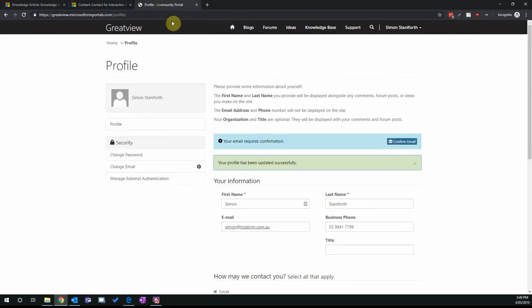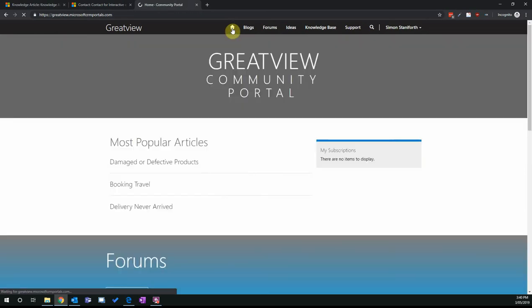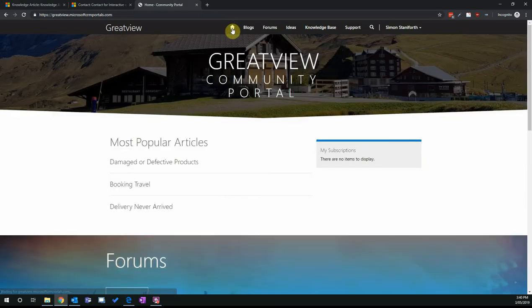So that's a bit of an overview of the portal. Again, this is pretty much out of the box. All we've done is install it and configure it. There's really been no customization around it. With customization, the sky is the limit. You can make this thing do whatever you want it to do.